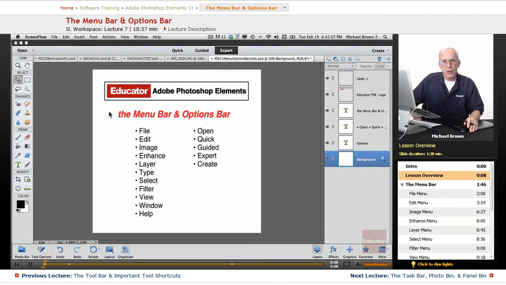In the last couple of lessons, we have been doing a tour of the Elements Editor workspace. We're in the expert mode with the toolbar, the document space, menu bar, options bar, taskbar, and panels. We toured the toolbar and all of the tools, and we dealt with shortcuts, 1 and 2 key shortcuts, which save a lot of time.